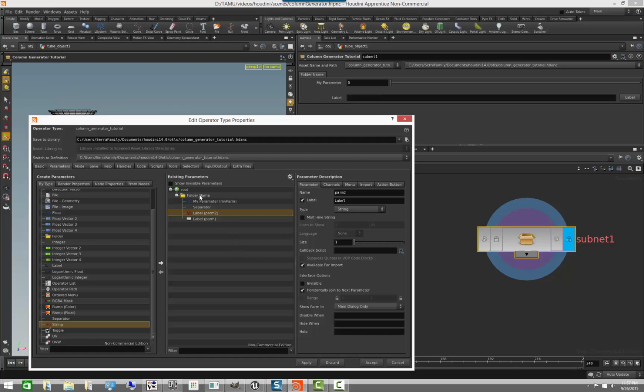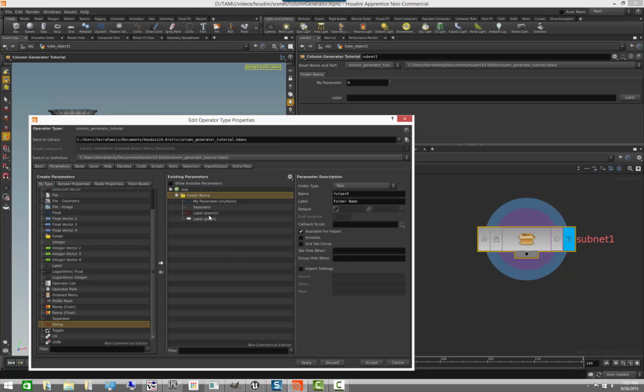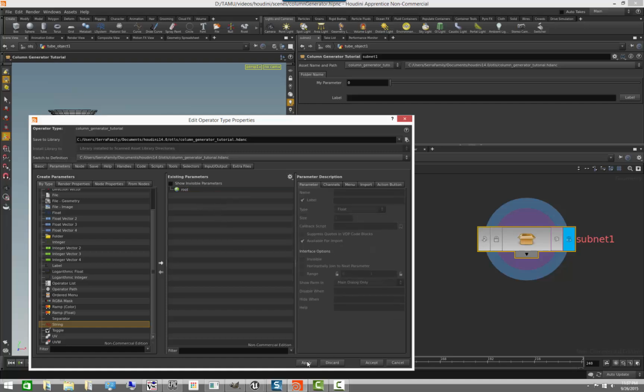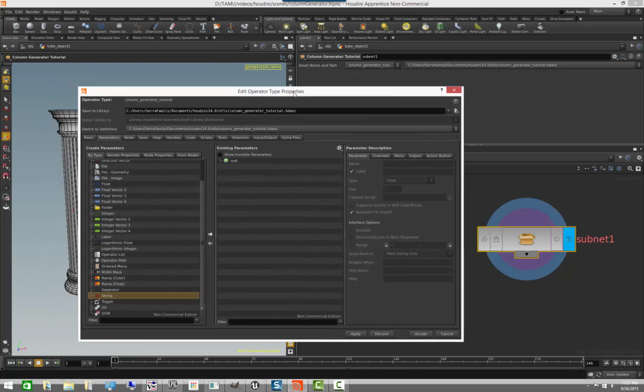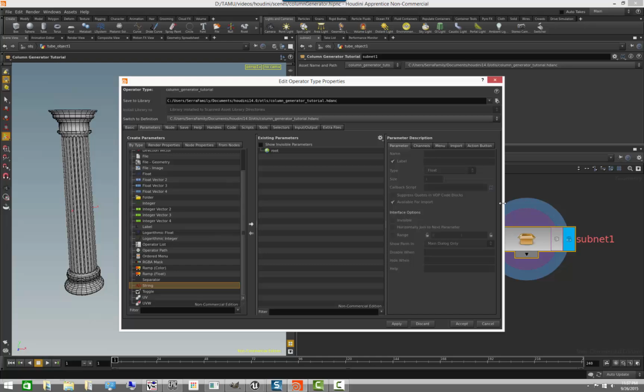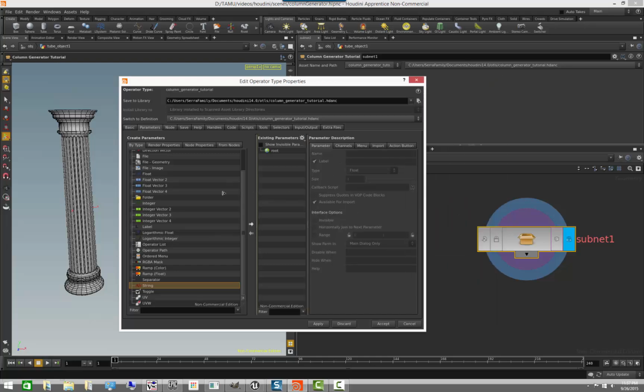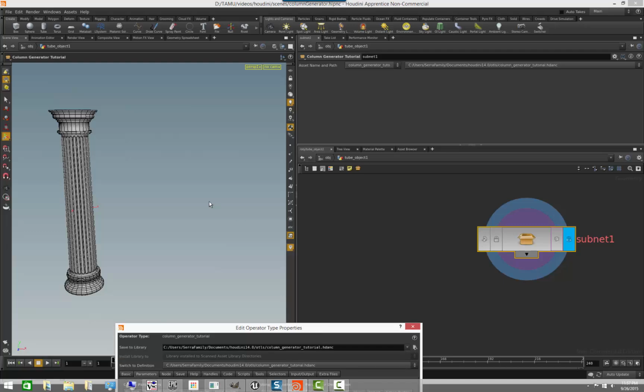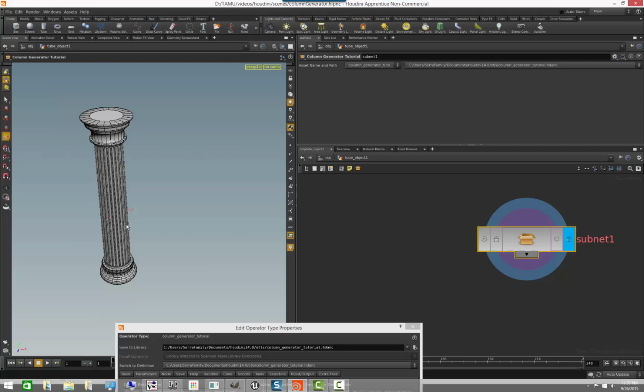Okay, but for now, let's go ahead and get started adding some of the parameters for our digital asset. I'm going to delete these ones for now, hit accept, and then we'll show you how to edit some of these parameters. What we want to do is add parameters which will control certain parts of our column, like for example the number of grooves, the actual radius, etc., like we were looking at in the node that I had already created.